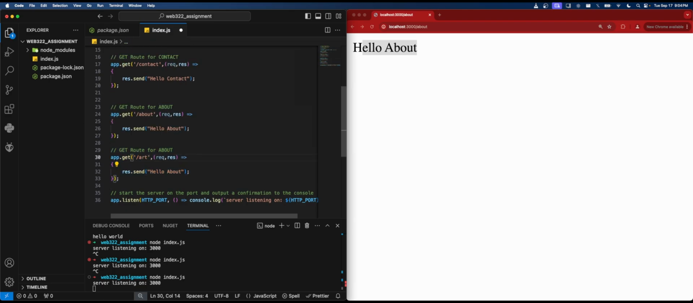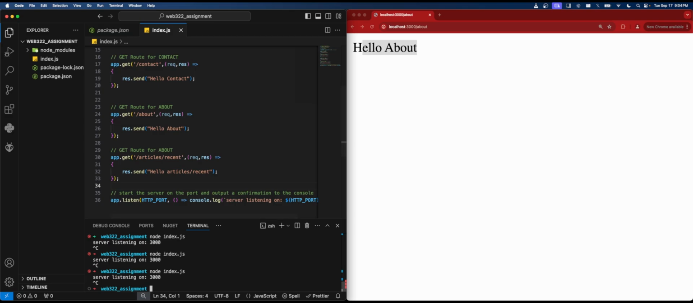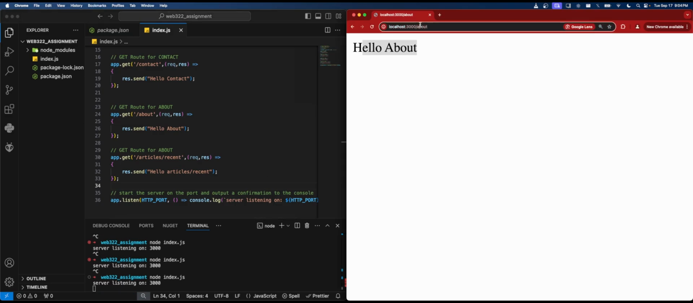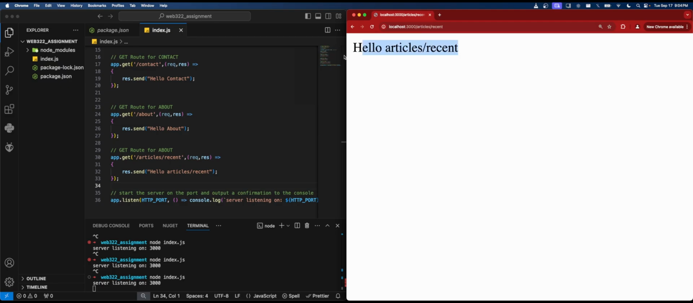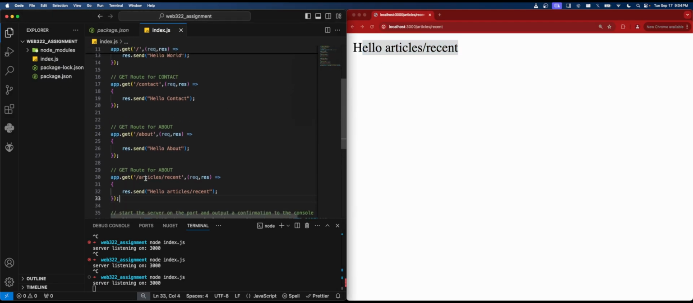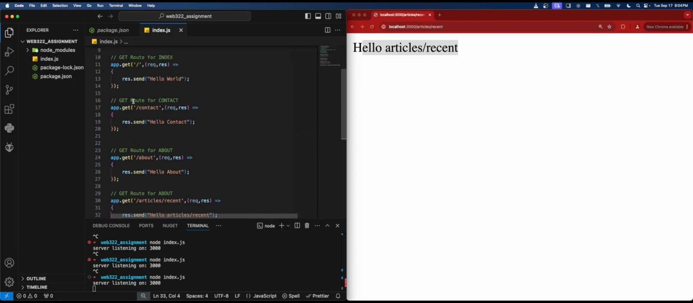I don't know, articles, and then slash recent. So we could say hello articles recent. And notice this is a totally different route. Restart the web server, and I go to articles/recent. You can see right here. So every time we make a page, in this case, for now, you have to make a new route for it.